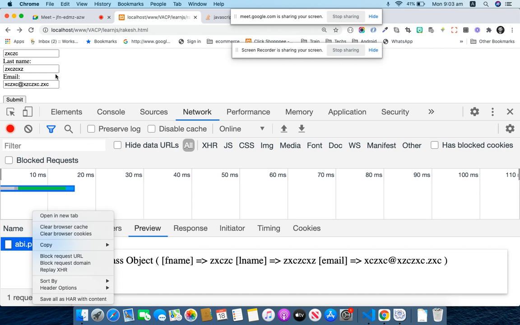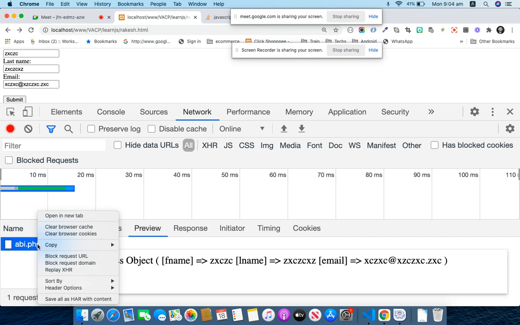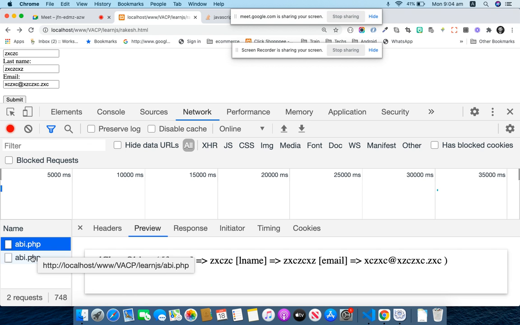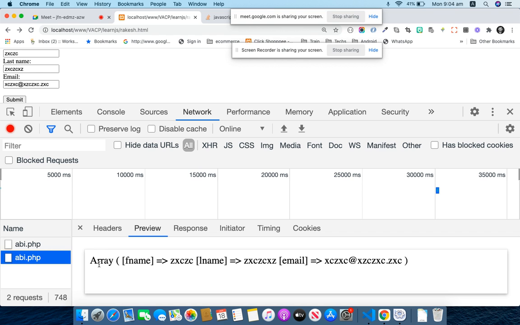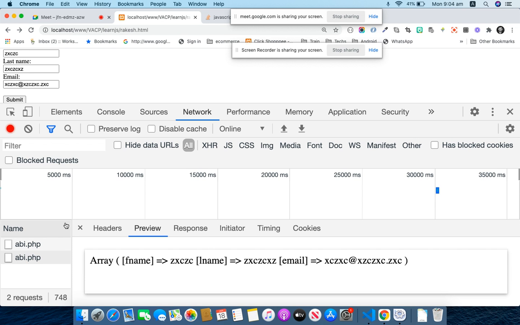Now if I don't want to even refresh the page, I can click on submit for running this Ajax request again. I can right click on it and then give replay, then the same request will be run again. So now you get it as an array. Earlier we accessed it with form submit. Now we are accessing it with Ajax request. Fine, right? So simple, guys.